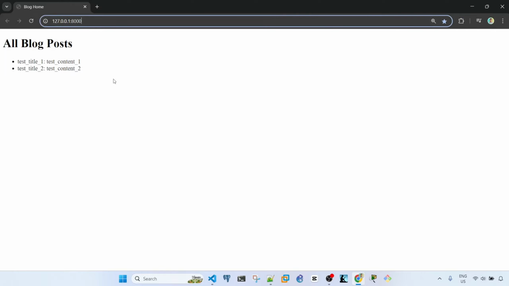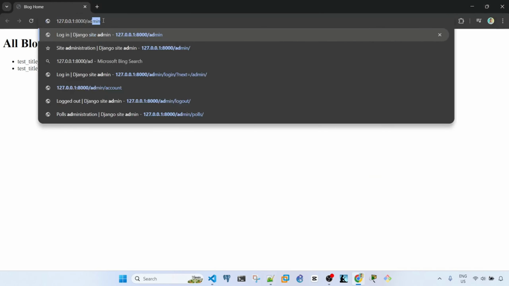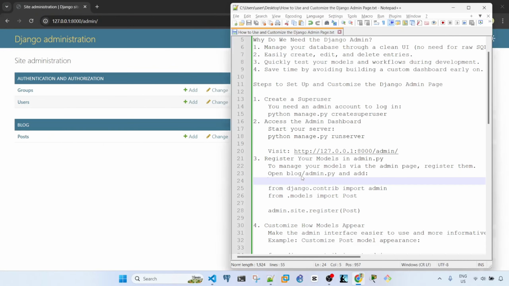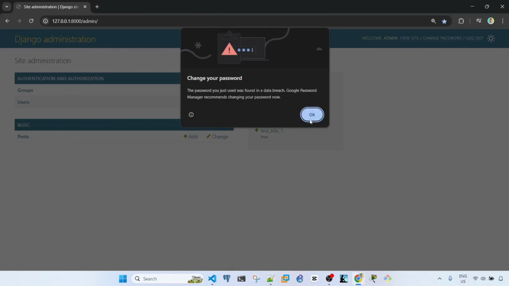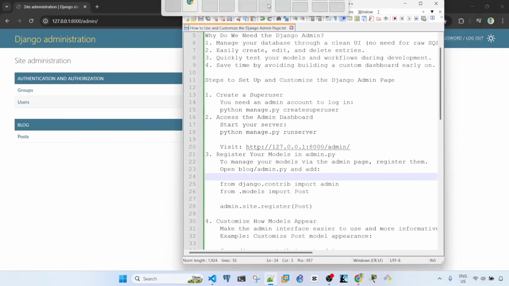So this is the home page of the development server. I'm going to actually go to the admin page. To do that, type /admin. And this is the username that I created. So the username is admin, and the password. Okay, so it looks like there is already a model created here.